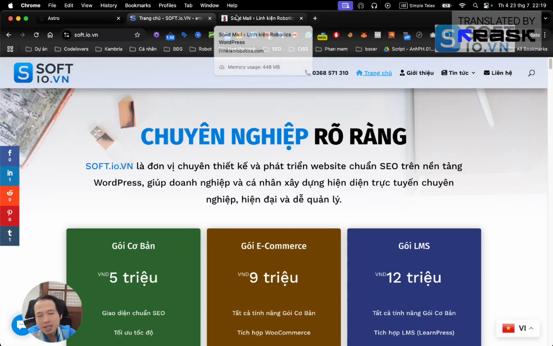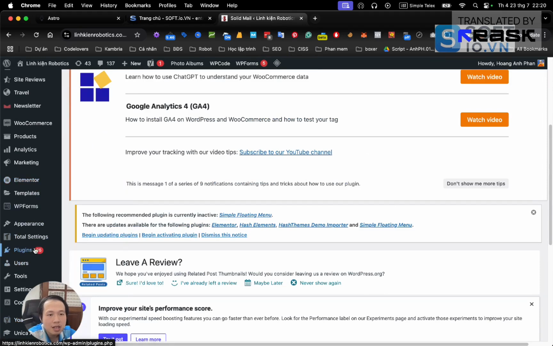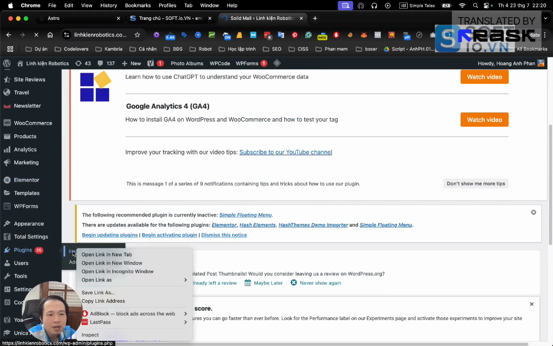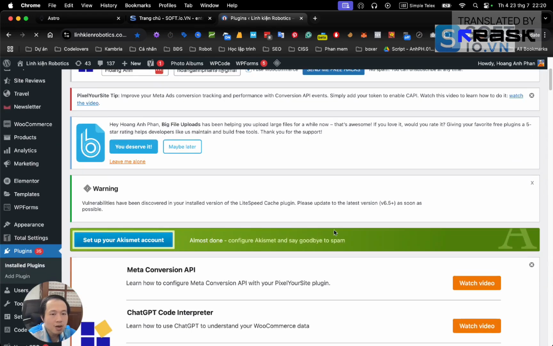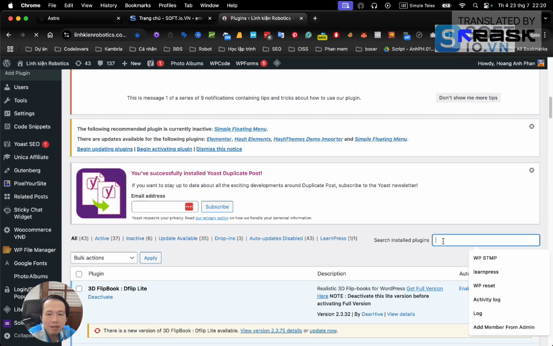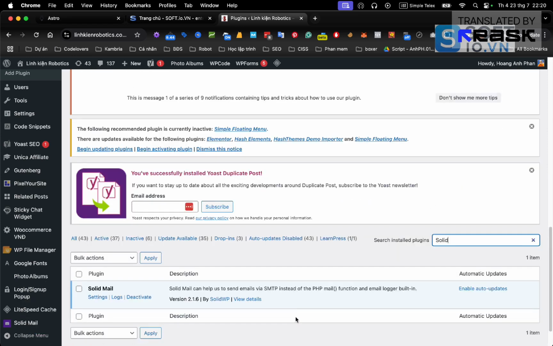In this video, I will show you how to configure a plugin known as Solid Mail. I will begin by installing Solid Mail. I have already installed it, so I will skip the installation step. Please remember to install and activate this plugin if you haven't done so. Here, you can notice that it is still present.